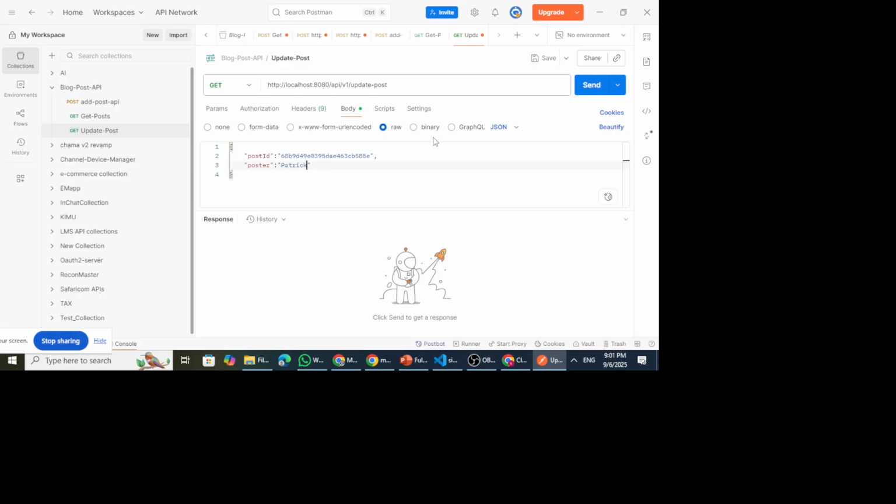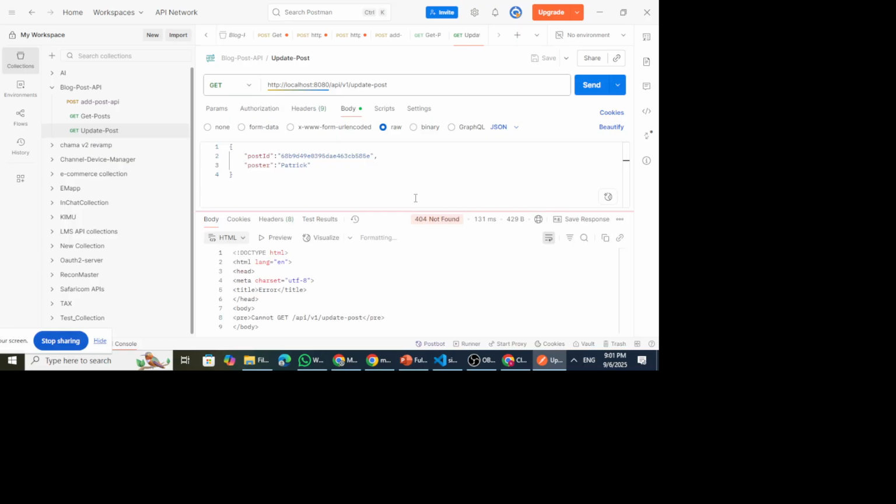Okay, now let's save this change and send the request. Again, we are getting an error. What is the error? We're getting 404, which is a status code meaning that the API we are trying to access does not exist, or the method is not correct. We can see here we have the method get, but it should be put. So let's put the method put here, then we send the request again.